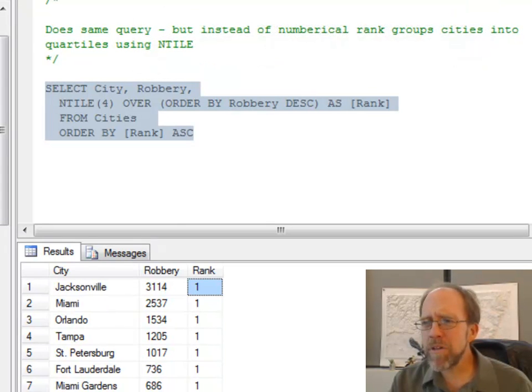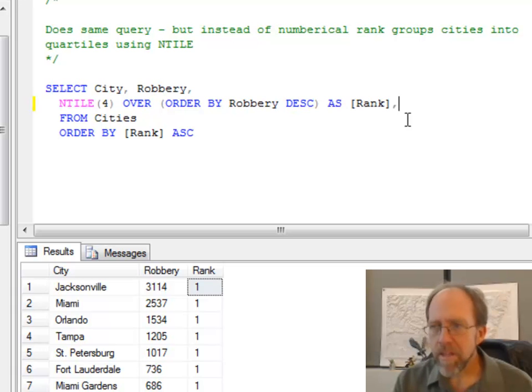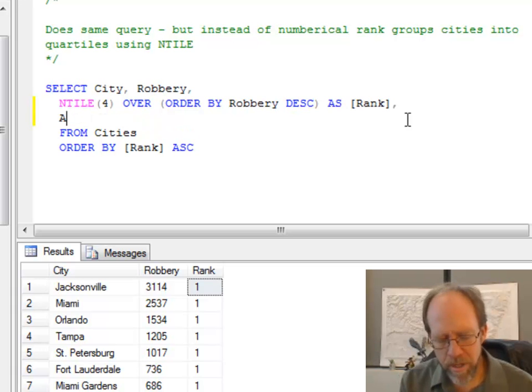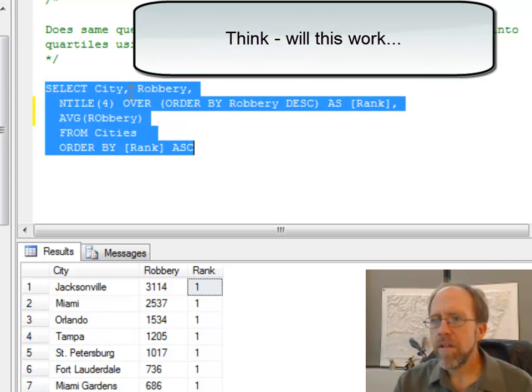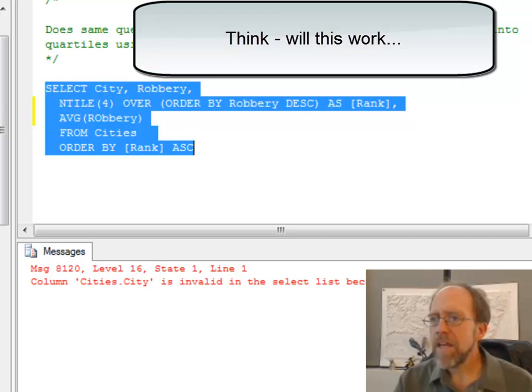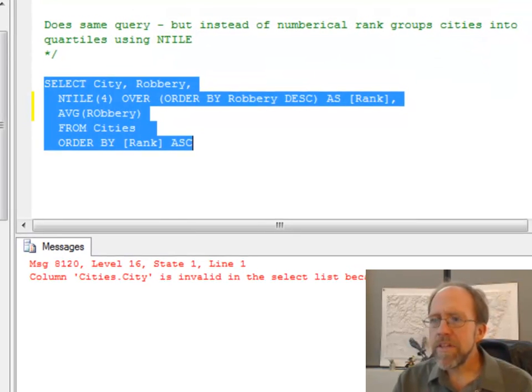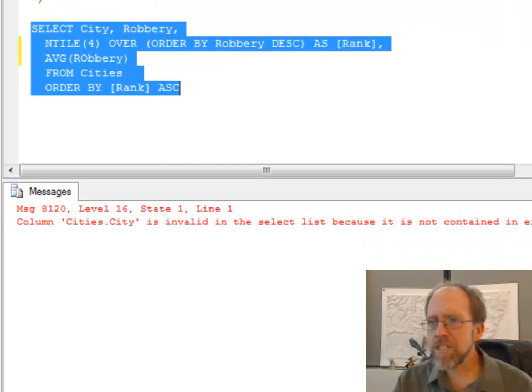What if we wanted to see the average number on those? Well, we could do that. Let's go ahead and put the average of the robberies into this here. Let's see if we can execute that. Now, this is one of the things that's going to be very important because I want to actually show this to you.